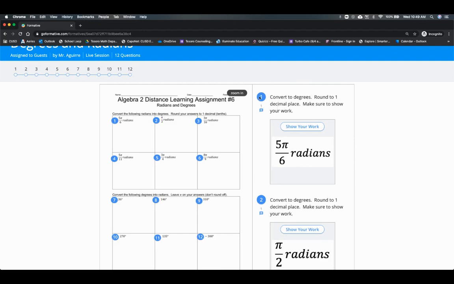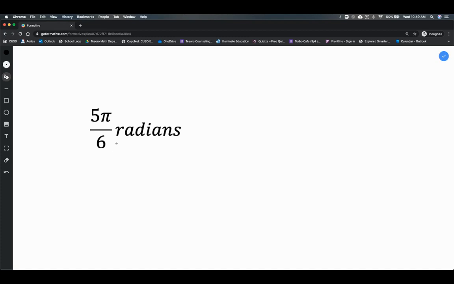So what that means is on number one, you click here, and then you'll be able to draw right on this document. So 5 pi over 6 radians, you're supposed to convert it to degrees. This toolbar on the side is the way that you're going to go back and forth between the different options. Right now, this little squiggly thing means that you can draw. If you have a tablet or things like that, then it's a lot easier than on a trackpad. So that's how you're going to draw your lines.